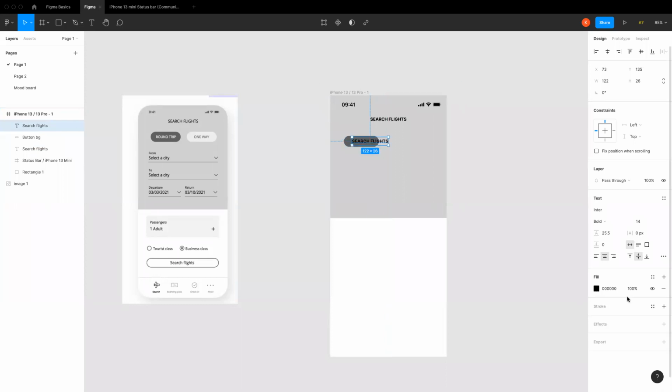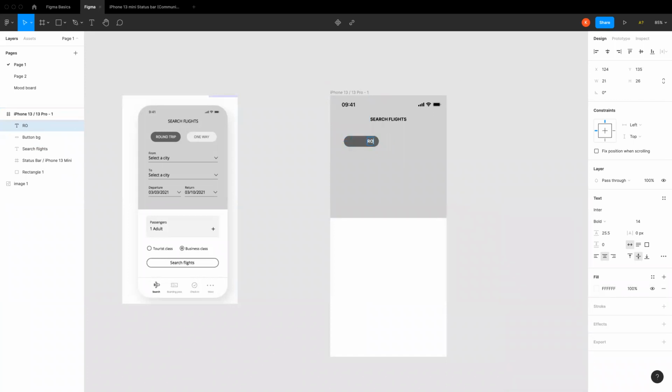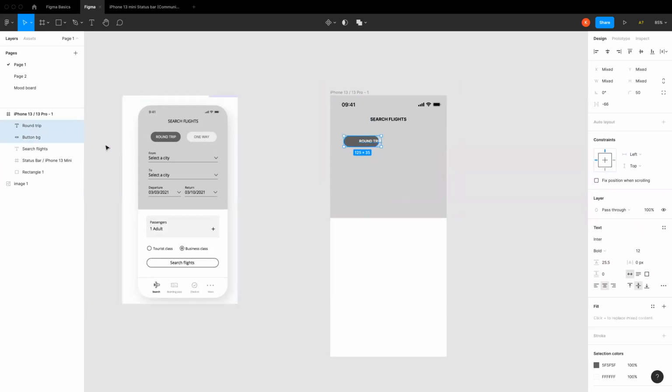Then I'm going to try to change the color. For the text, you can change the color here. And then I'm going to rename it to round trip. I'm going to reduce the size to 12. So this is here and this is here, but I want to align them together. I want this round trip to be in the middle. I'll click this and I'll click this. So now I've selected two things. I can align them using these options at the top.